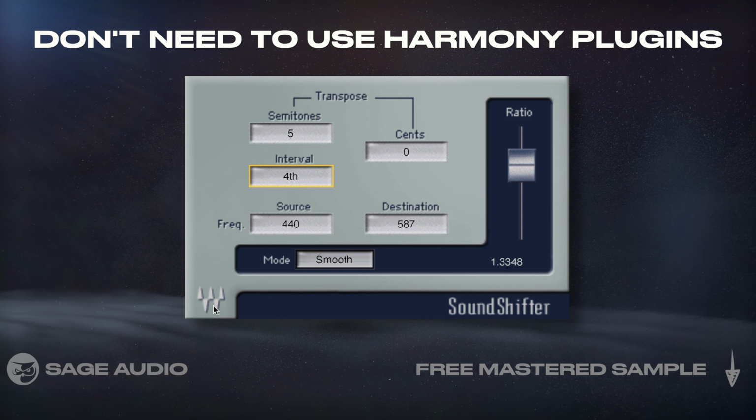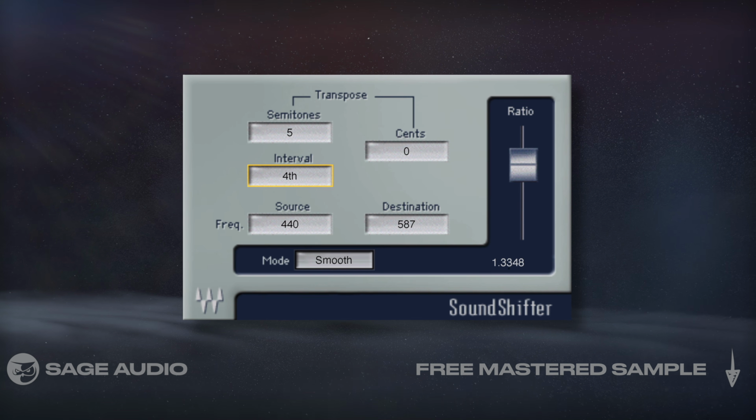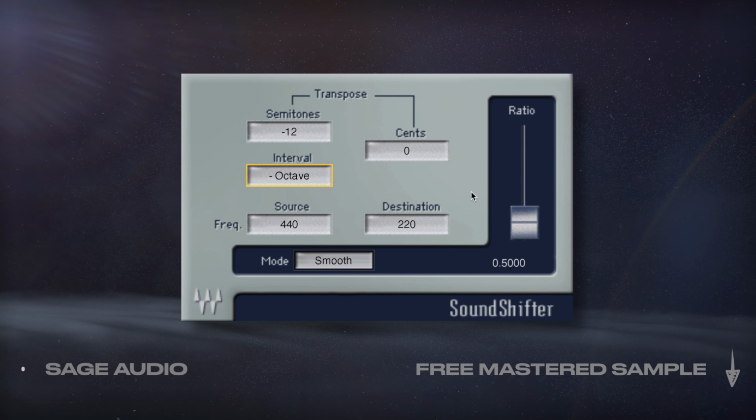Using basic pitch shifting. Now we don't need to use harmony plugins to create vocal parts. With a traditional pitch shifter, we can layer signals to create a complex sound.